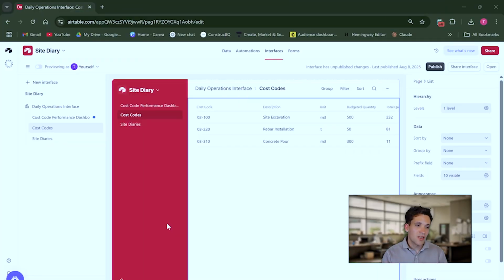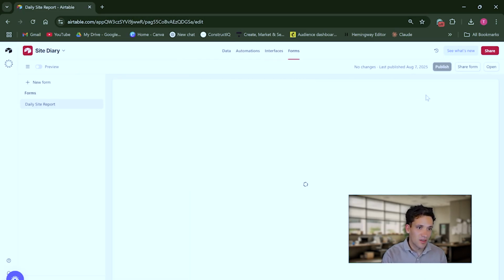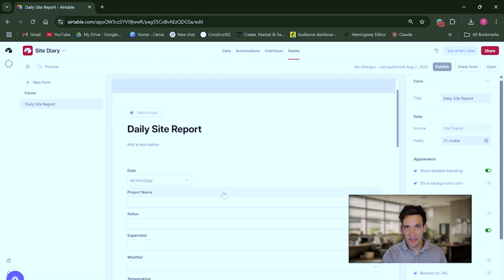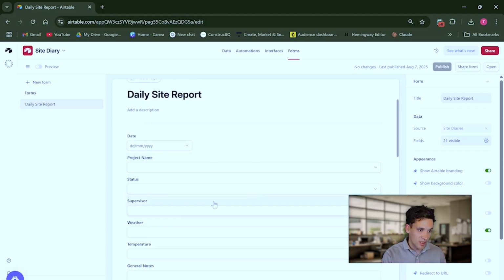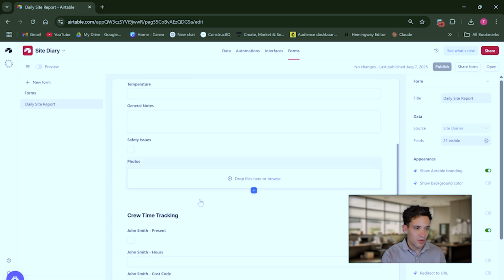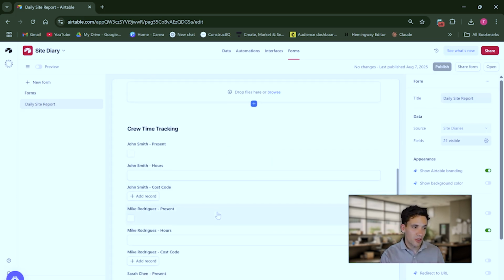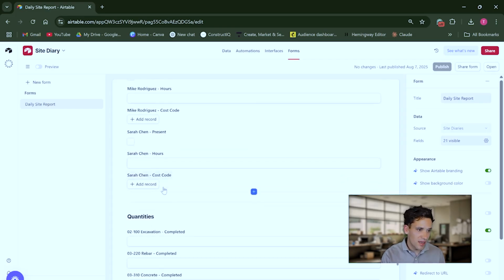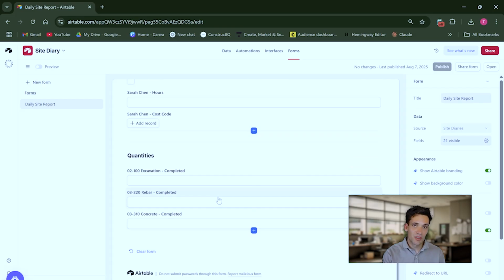The first automation I completely built in Airtable, and how it works is it's basically a simple construction site diary. We get a form, our daily site report, where the project engineer or supervisor can fill out project information, status, weather, temperature, general notes, upload photos. Then for all the people working on the project, they can track the hours they've worked and the cost code they've worked under, and the quantity of work complete against each of these cost codes. So excavation, reinforcement, installation, concrete placement.